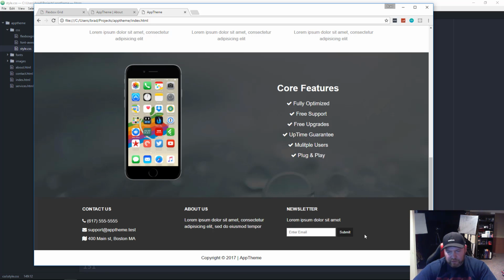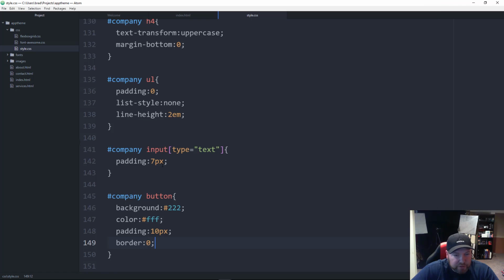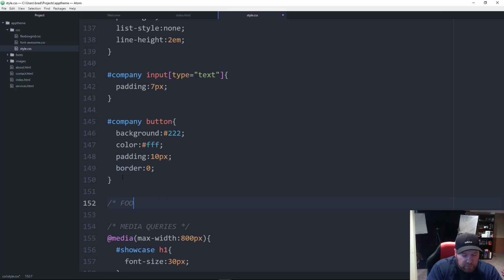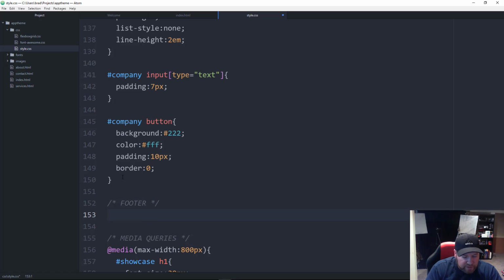There we go. So that looks a little cleaner. And then the footer, let's see, the footer is actually going to be the green color. So let's say, what do I call it? Main footer, I think. Main footer.